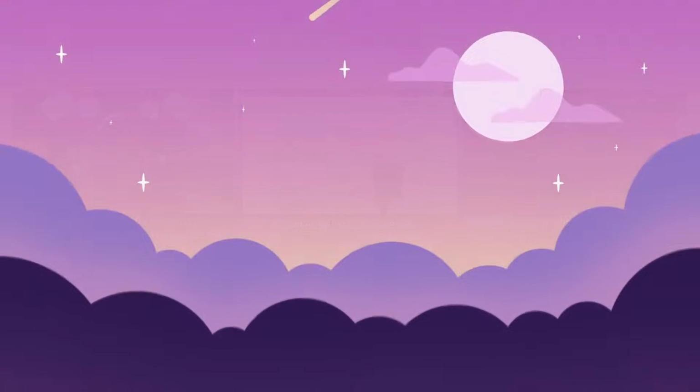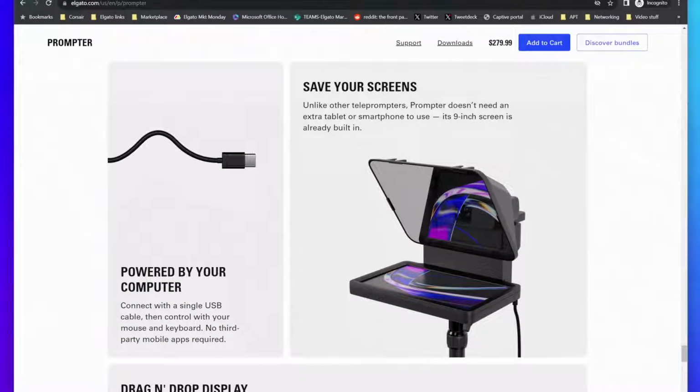Yeah. And let me switch back here to my screen share. So one of the big things with Prompter, again, is that it's an all-in-one package. You get everything you need to start using Prompter, right?